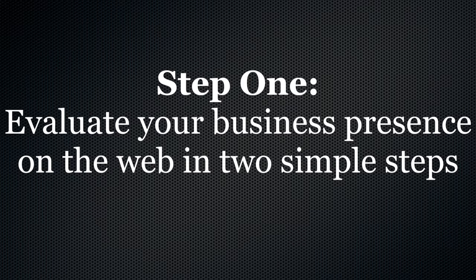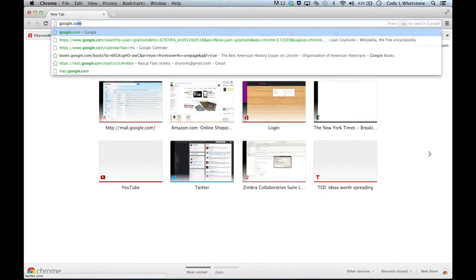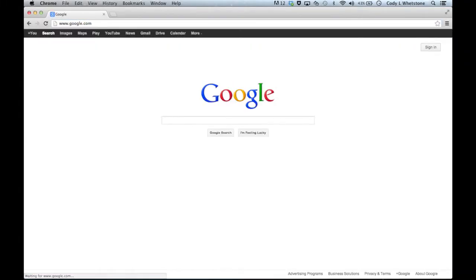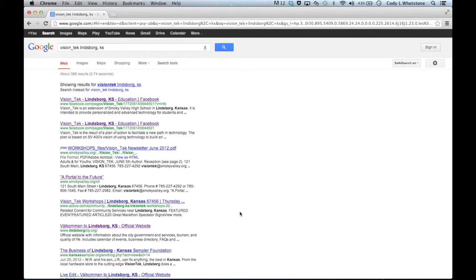And to begin, we're going to simply evaluate how we appear on the internet. So very simply, open up just any web browser and go to a search engine. I'm going to go to Google, and I'm going to Google myself from the business that I represent, Vision Tech in Lindsborg, and I'm going to qualify it with a location. And notice it brings up nothing over in that white empty column there. If I had a good business presence on the web, that should be filled with information.